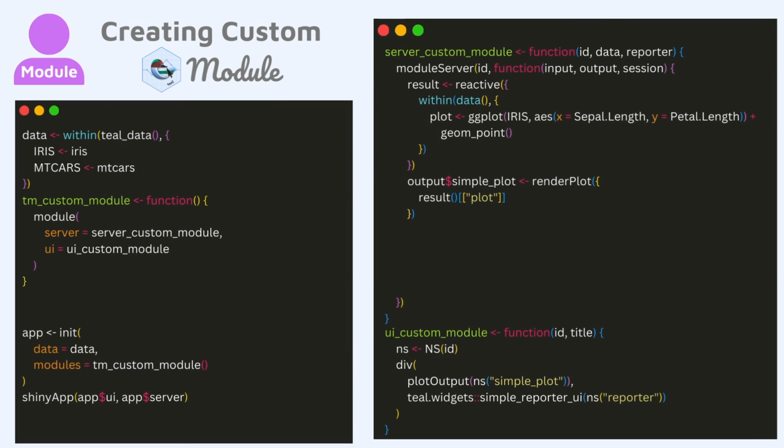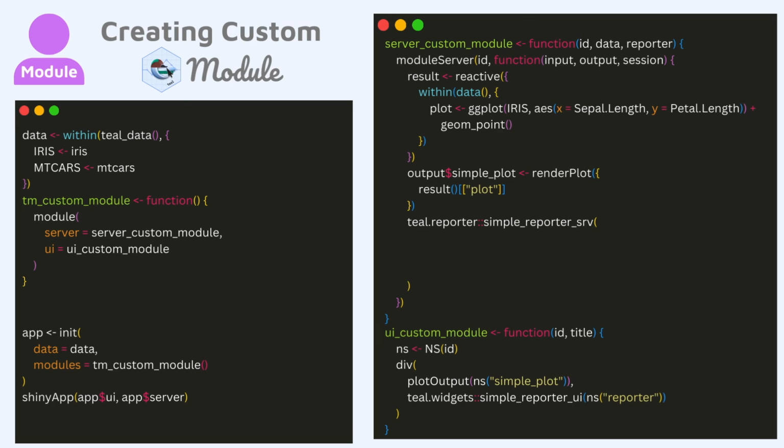Now we have to call the simple reporter server function. It takes at least three arguments: ID, reporter, and card function. The ID takes the module ID to connect the simple reporter UI with the server. The reporter is the reporter object obtained from the server. The card function is a custom function that helps us to create the custom report card for this module. It provides an R6 class object of report card which can be manipulated to create a custom report card.